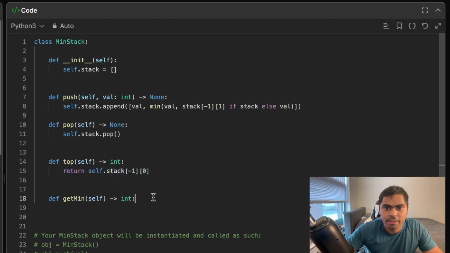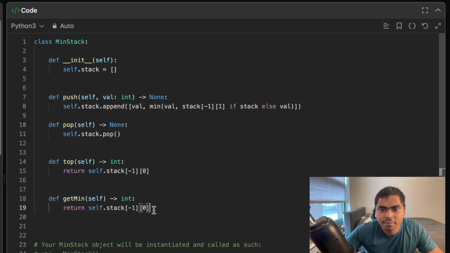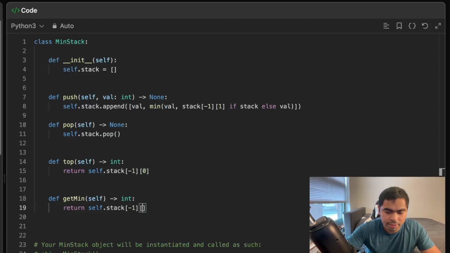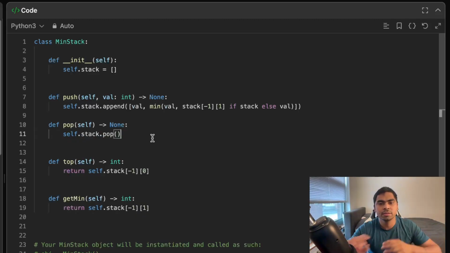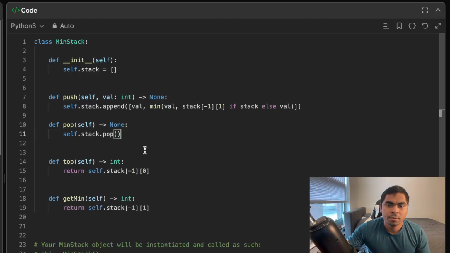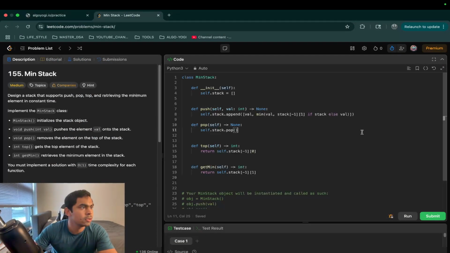All right, now this is where we return the second, which is the minimum. This is the minimum. And when we are popping, basically the entire value and the minimum at that particular position go. This is a super simple solution. I'm going to zoom out, and I think you are able to see the entire solution right here.